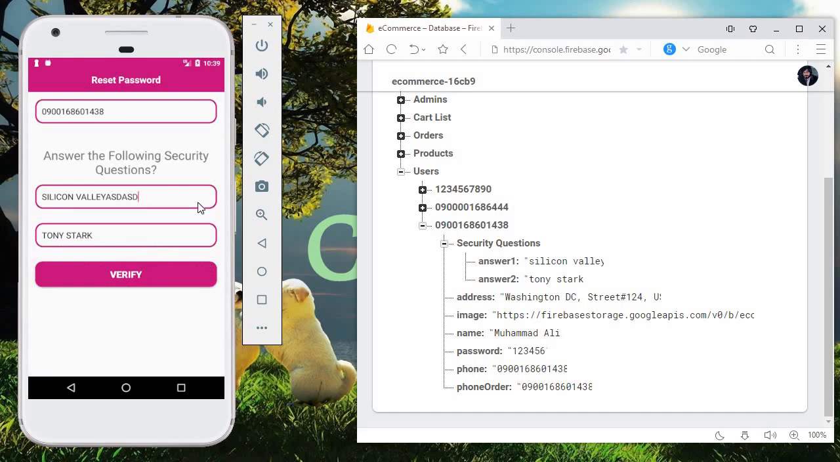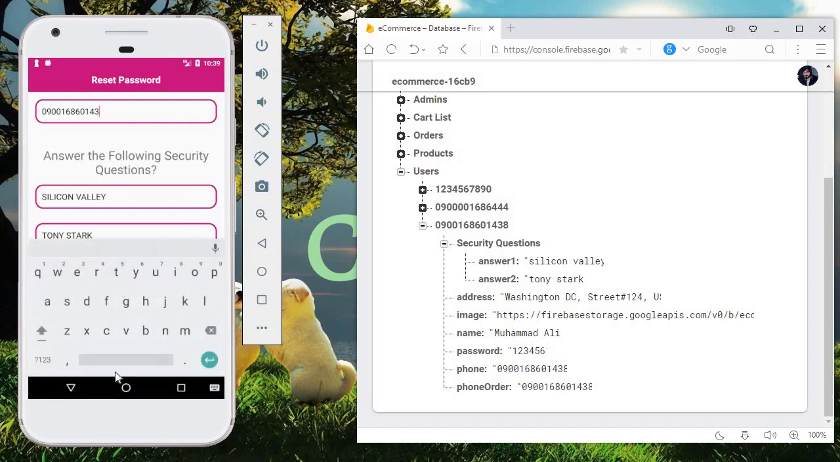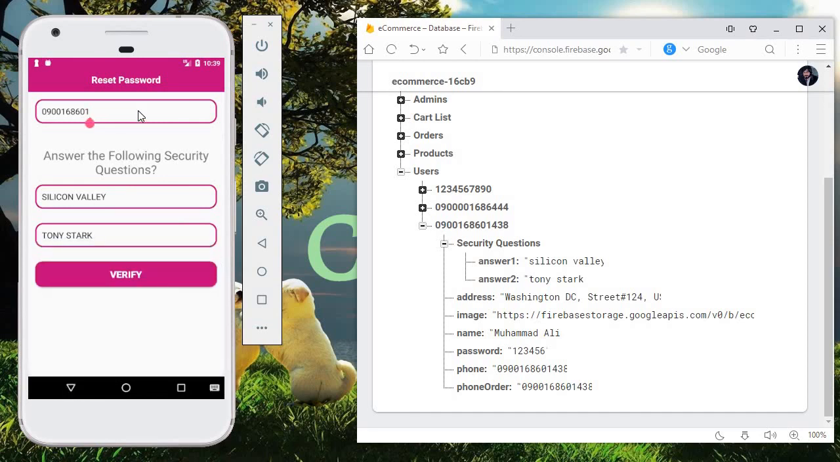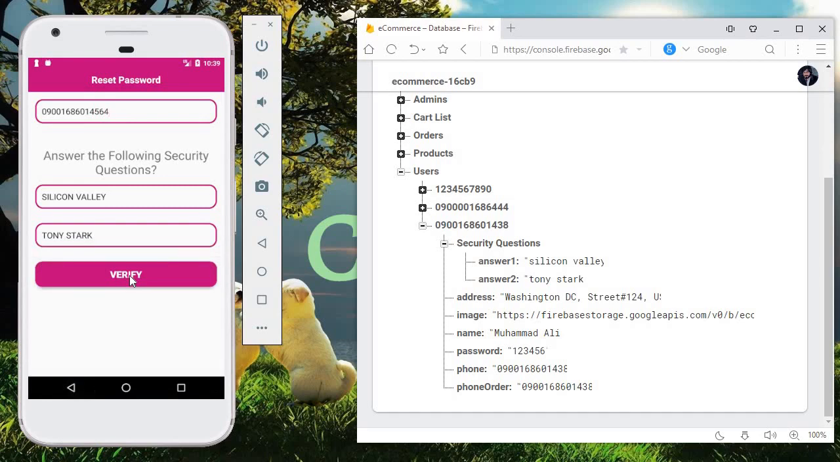So you have to type both the answers correctly, okay? Silicon Valley. And now I'm going to type this phone number incorrect, okay? So then I can see if it is working or not. Let's type something else and then verify. Here you can see it is not working because we have to type the correct phone number.